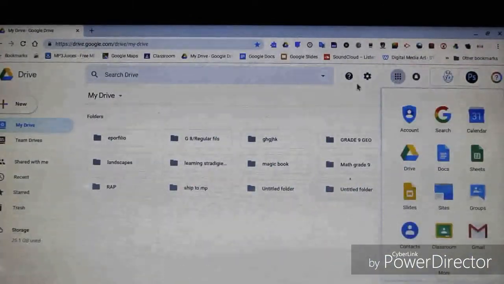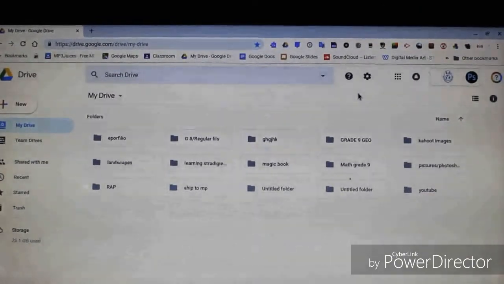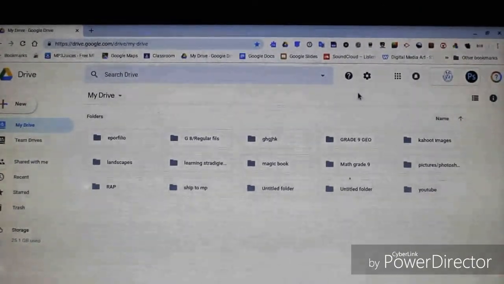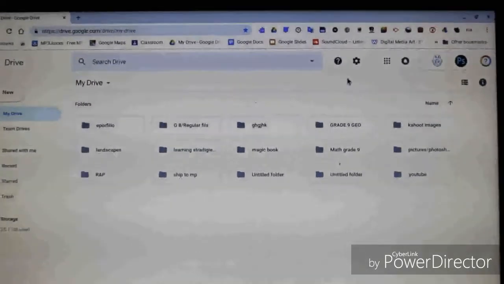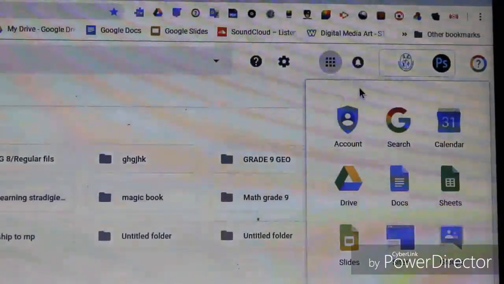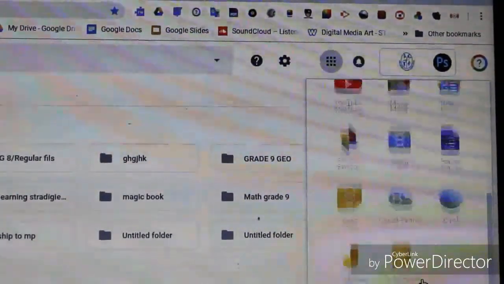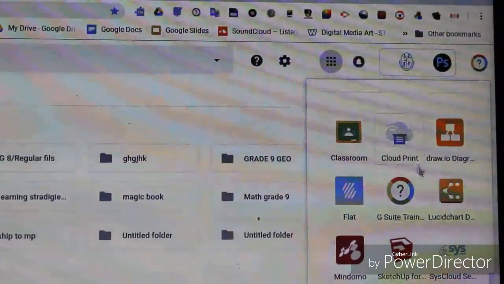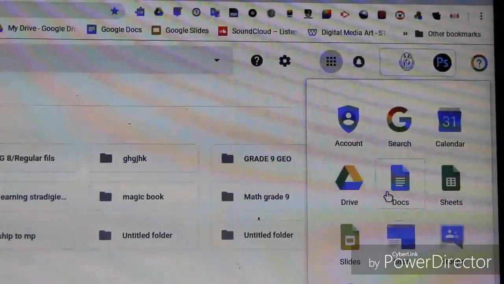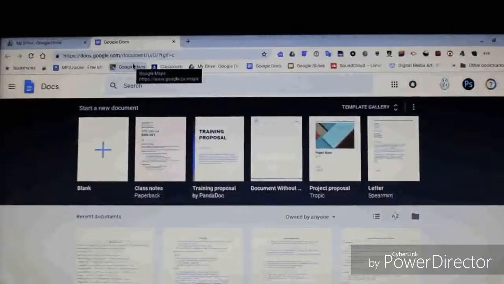So here's your waffle. So when someone says, go to your waffle, don't think it's for breakfast, because you're not gonna be getting a waffle for breakfast. You have your waffle symbol, and this holds pretty much all the apps that are most useful. So here I have my Classroom, Google Docs, and I'll show you guys how to use Google Docs right now. So we click on that.